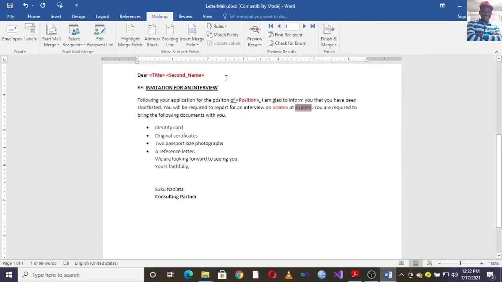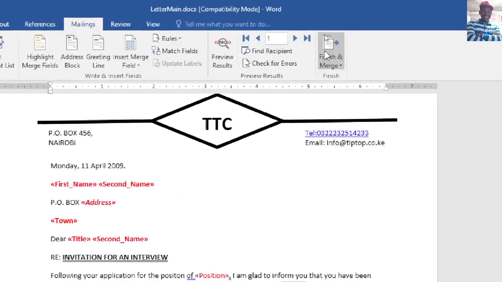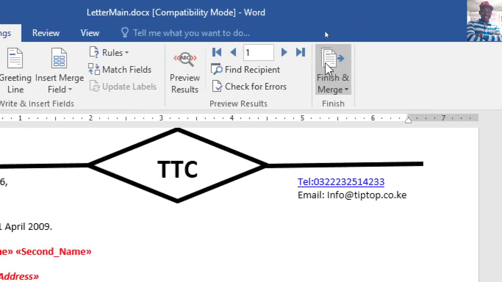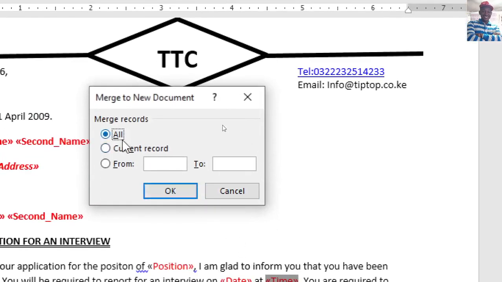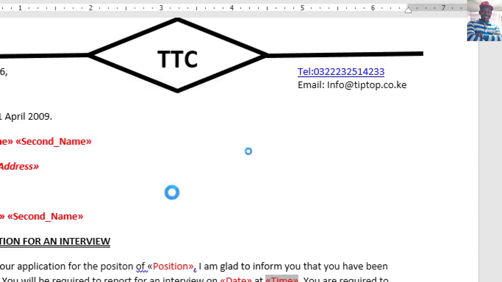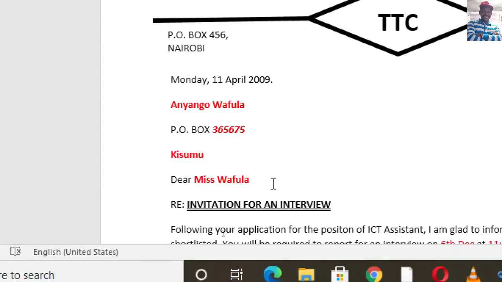Then after doing that one, I need now to finish my merge. Therefore, I just hit on this point here. I just come here and hit on finish merge, then edit individual letters. In this dialog box, I choose all, then OK. There we are, ladies and gentlemen. See now my document is complete.